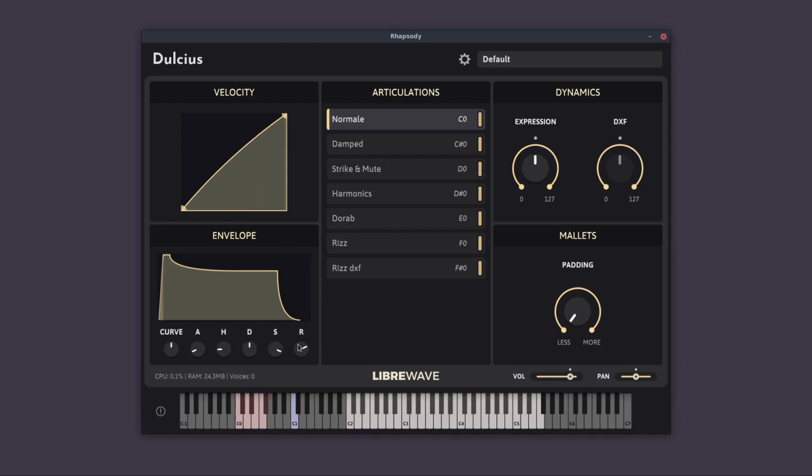We've got an AHDSR envelope, and we can also control the attack curve as well. It's just a standard volume envelope. We have an articulation list, so we can click on these to change the articulation. We can also use key switches, and the key switch for each articulation is listed alongside the articulation name. So we can see the first one is C0, then C sharp, D, D sharp, E, F, and F sharp.